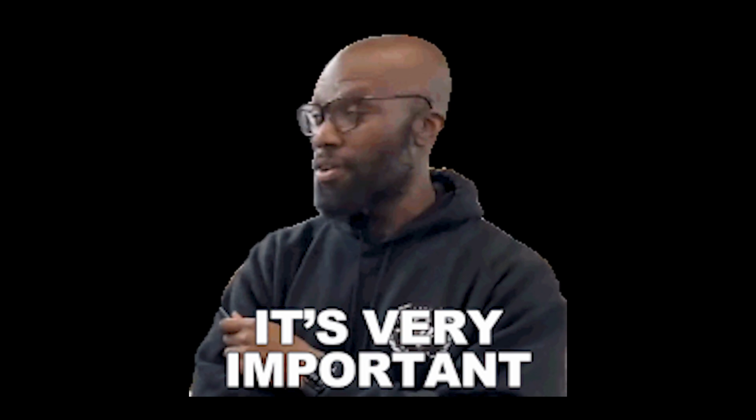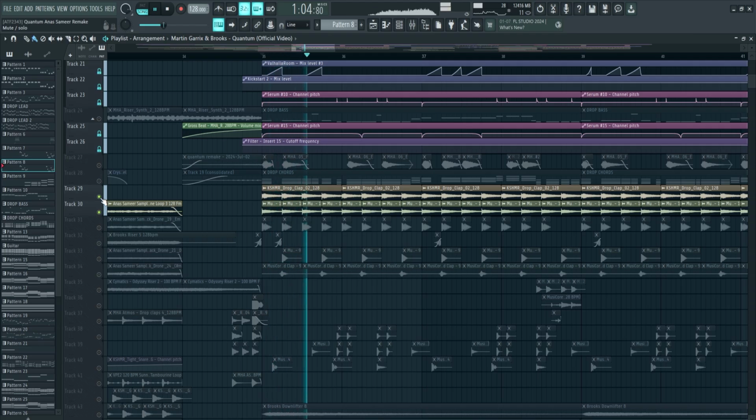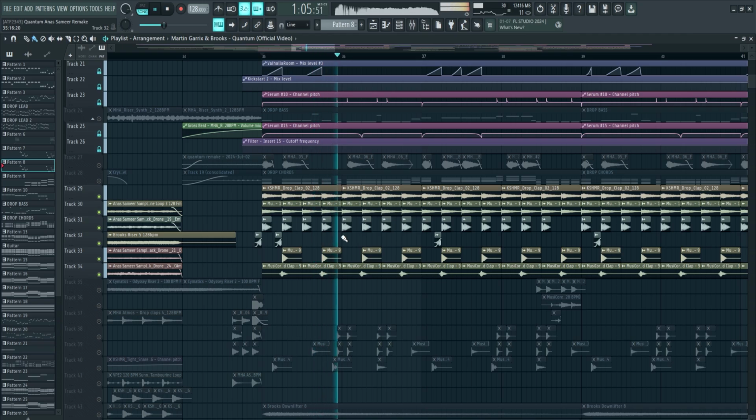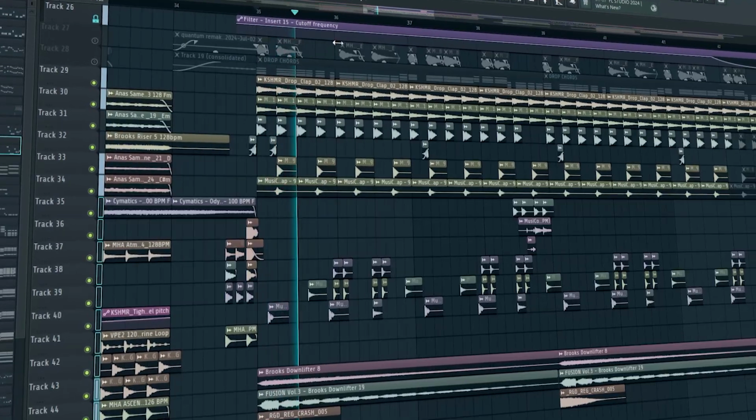Now, the most important part, the drop. Let's start with the drums. A punchy kick, some drum claps and rides. Then I also added claps and some percussions for the groove to give the bass a bit more attack. I'll show you in a second. Also some crashes.